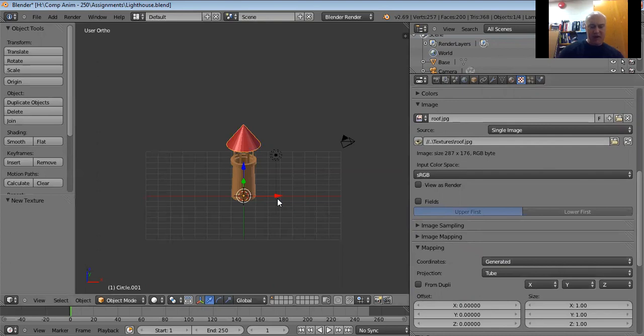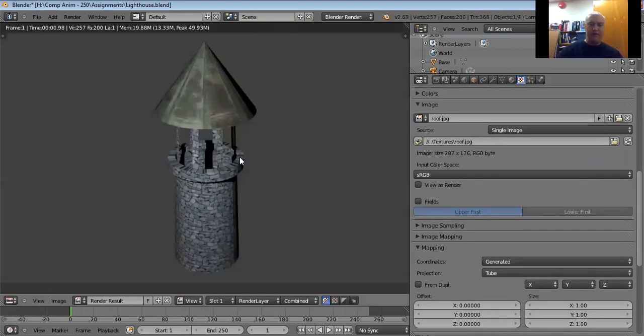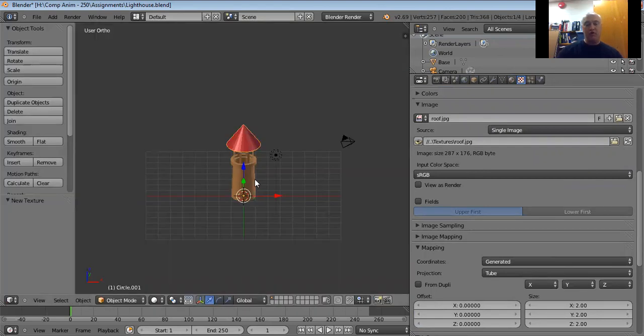And then we'll press the F12 key to see what this looks like. So now this is what our roof is looking like. It looks not bad, but I could maybe set the size as about a 2, just to see whether that will look any better. Once again, it's partially just trial and error, but that's looking pretty good now. So this is basically our lighthouse created.